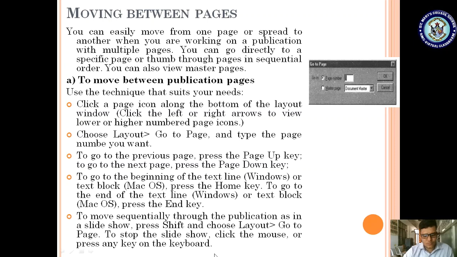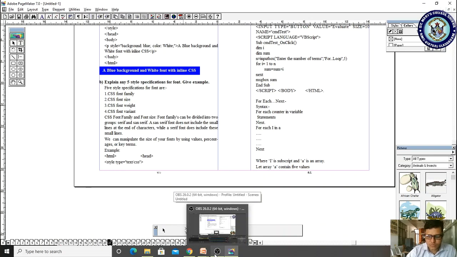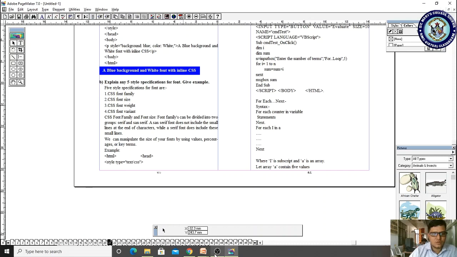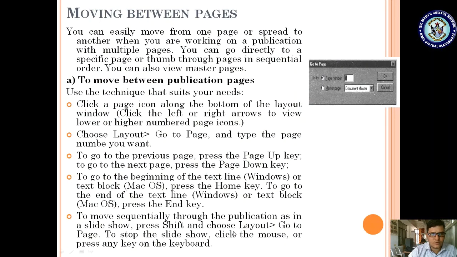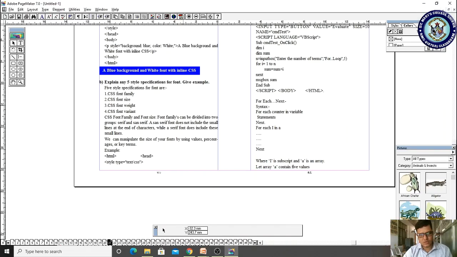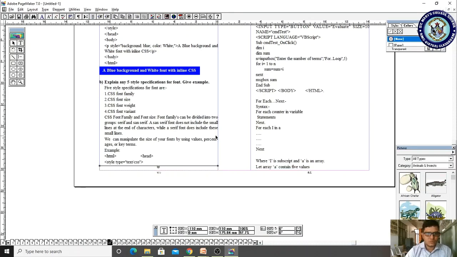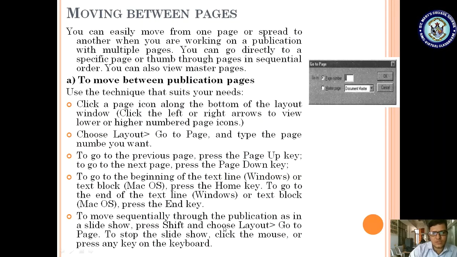Suppose if you want to move to the first line, then what we have to do is give the home button. Before that you have to select, right? Yes, we have to select. Okay, to go to the beginning of the text line, Windows, or text block, press the home key. So it means if you want to go to the first line, you have to hold Windows plus home button, or you have to select the page and press home. So it is possible. If it is not working, it means some of the features have been changed.